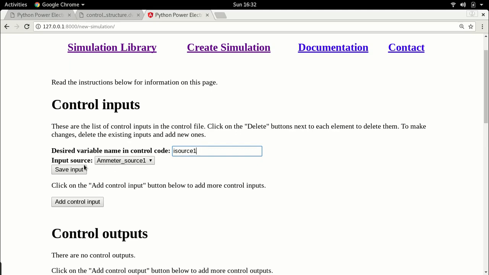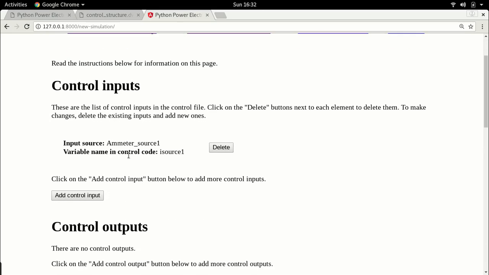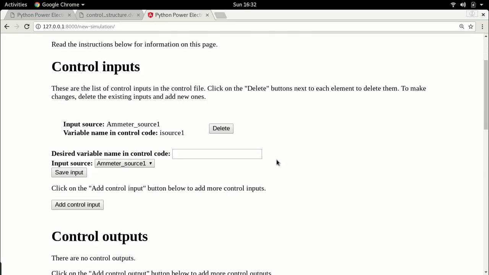Now once after choosing this, you have to click save input. Okay, so now this has been added. If you don't want it, you can delete it. Now let's add another one.